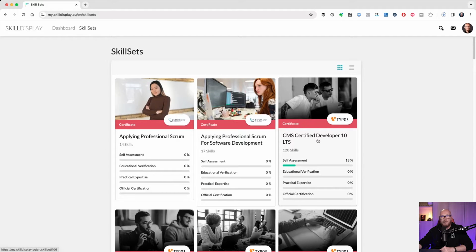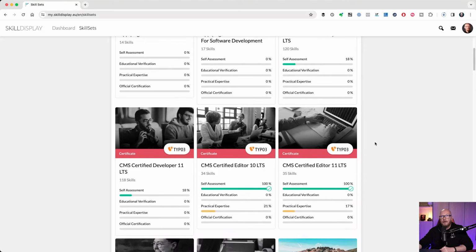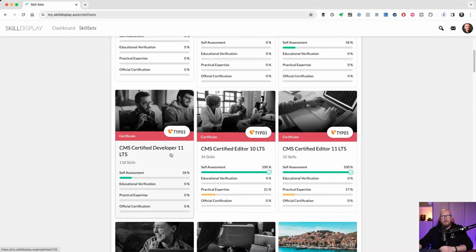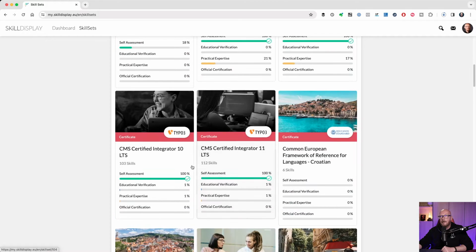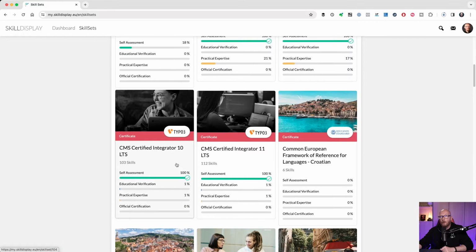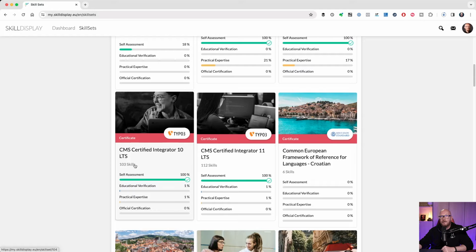For example, you can now see the certified developer for TYPO3 10, but also here for TYPO3 11, the one for version 12 is in progress. It's not online here yet, but will certainly be soon. We see the same thing here for the editor or here for the integrator. And for each of these skills, you can see the different areas of self-assessment, educational verification, practical expertise, and official certification. Self-assessment is a check for you. You can tick off what you already know. I'll show you exactly what that means later.